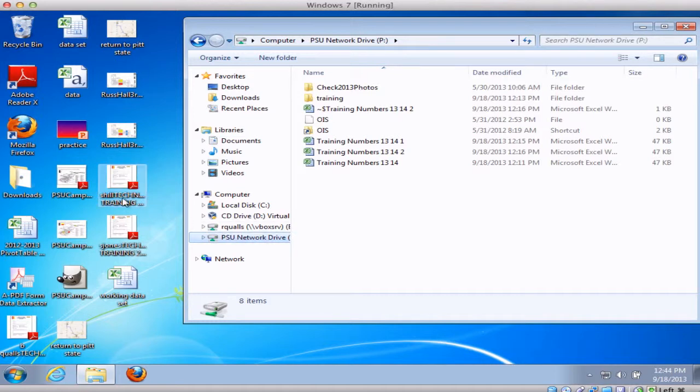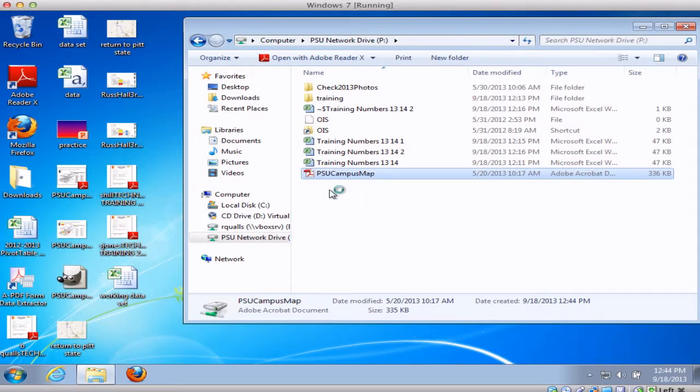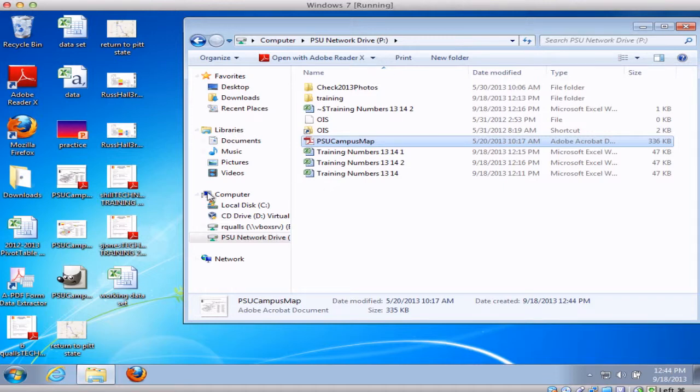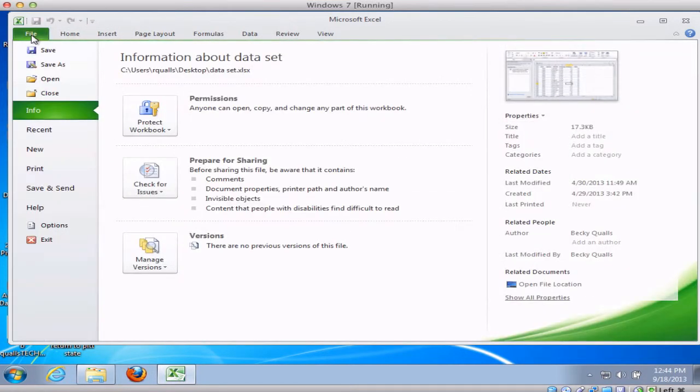Files can be moved by clicking on a file and dragging it to the P drive. You can also select a file, right-click on it, click Copy, and then go to the P drive, right-click, and click Paste.